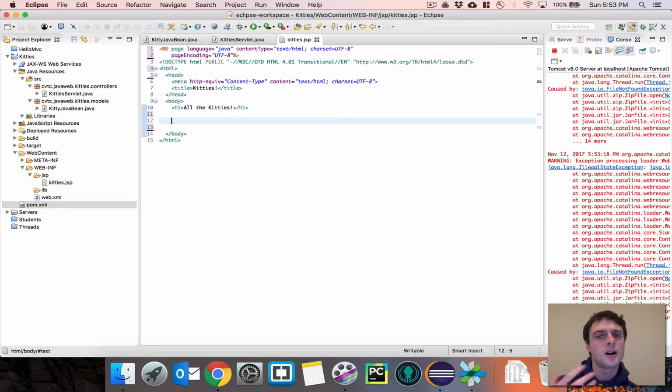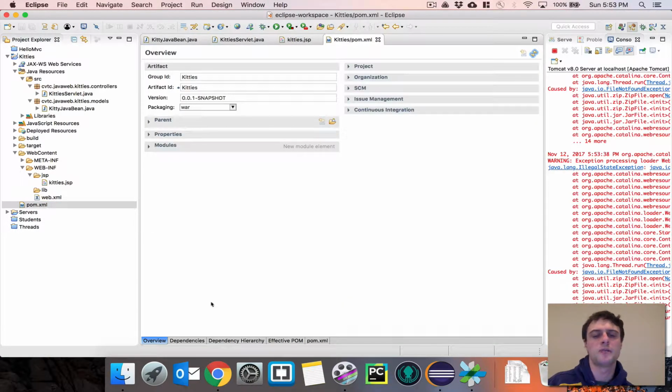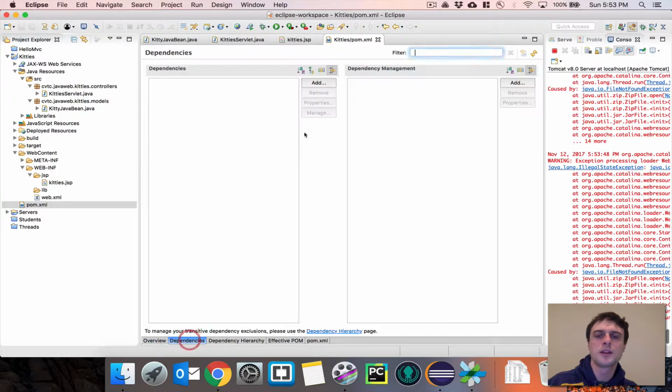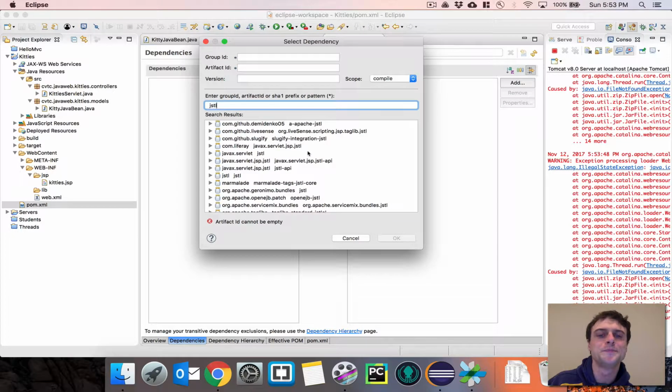So, again, JSTL, the Java Server Page Standard Tag Library, is a great way to do Java-like programming. However, we need to first install JSTL. We need to get the libraries that allow us to use JSTL. The way we do that is Maven. So I'm going to open up my pom.xml, select dependencies, click the add button, and type in JSTL.